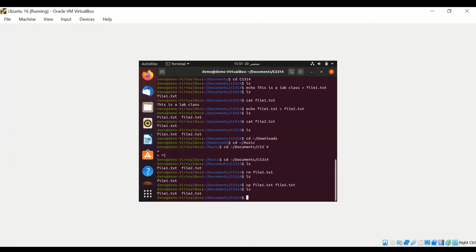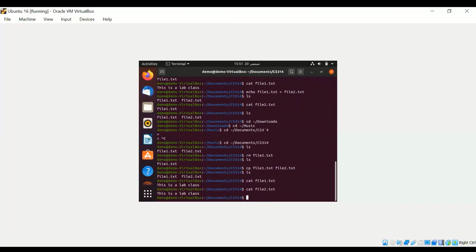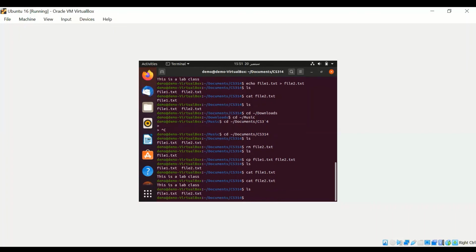What is the content of file1.txt? This is a lab class. So how about file2.txt? It should be the same, because I copied the file. So the content will be copied, only the name is now different. When you list, you have two files, file1 and file2. After copying, similarly, you can remove using rm, whatever. Okay, so this is one thing.